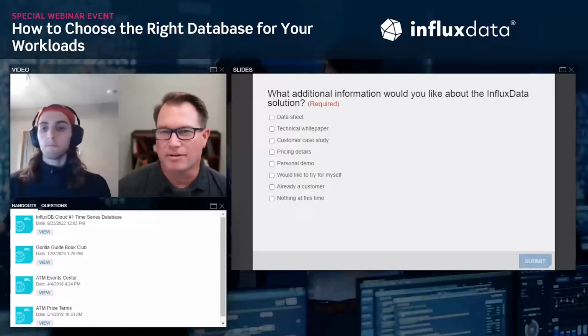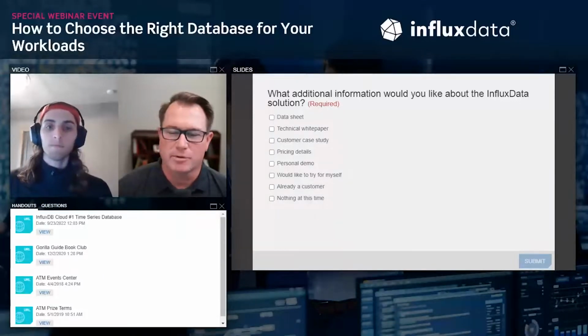Absolutely, yeah. Developers have so little time. Anything that the database and tool set can do is going to be hugely beneficial.